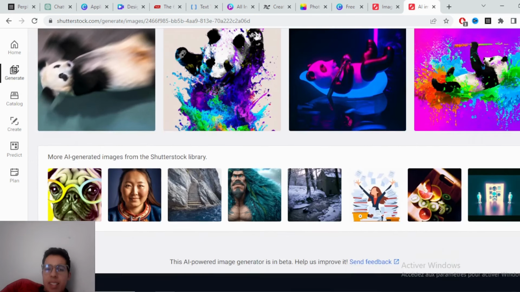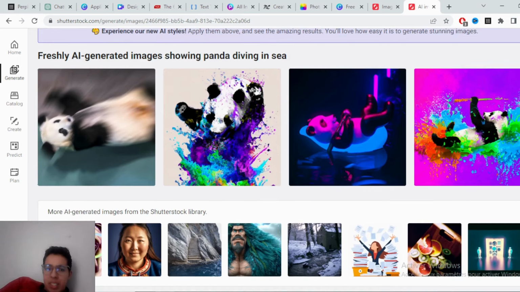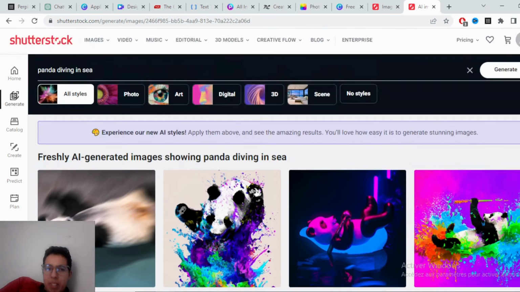Wow, that's something really amazing. It's not exactly what I have asked. Here they have made a moving picture, sorry, not photo. Here it's diving on some colors, but it's not exactly what I have been asking. But it's a great tool.